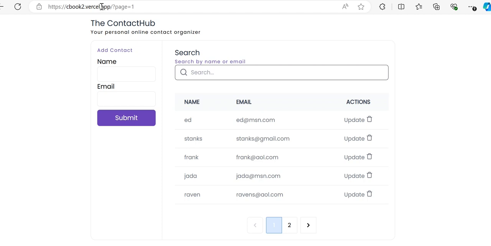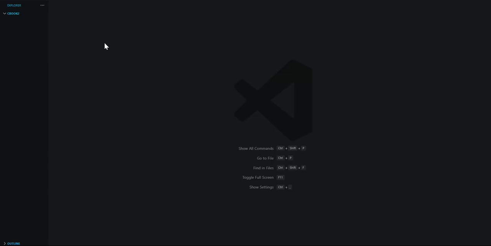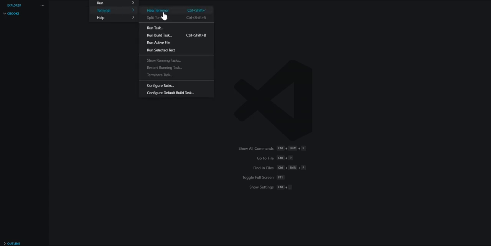And as I mentioned, we'll also walk through how to deploy this project to Vercel. So if this is something that you think you'd be interested in building, stay tuned and I'm going to walk you through it step by step on how I created this simple CRUD contact book application using Nextjs, Postgres, and Vercel.